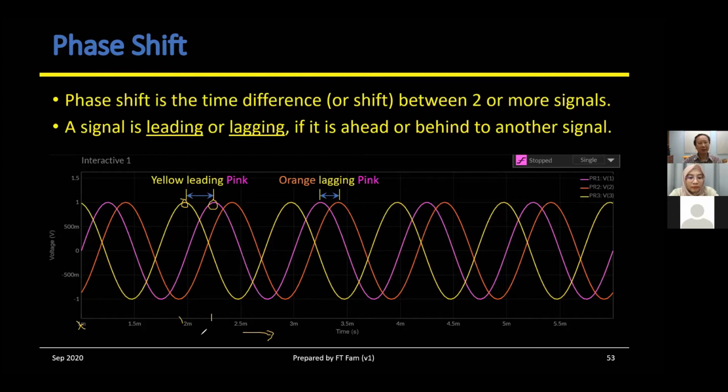By definition of this axis, this is the time starting to count, so the pink one comes later. In this example too, referring to the pink again, the orange actually came later than the pink. So we call this orange lagging the pink waveform. Okay, we go to the next one.